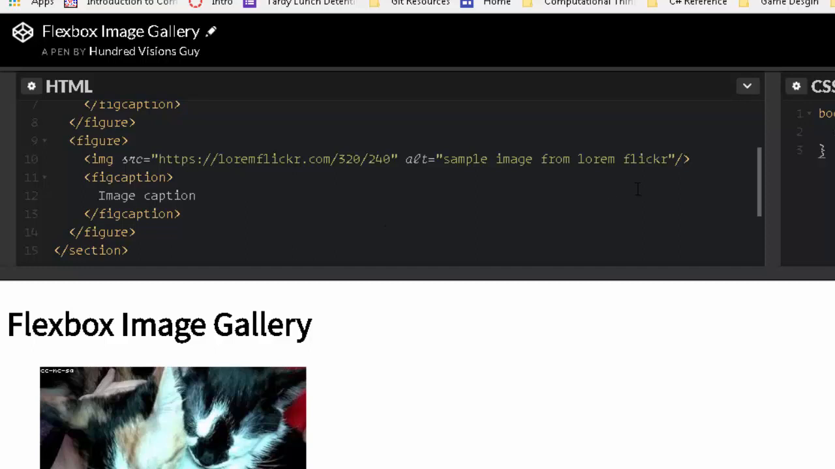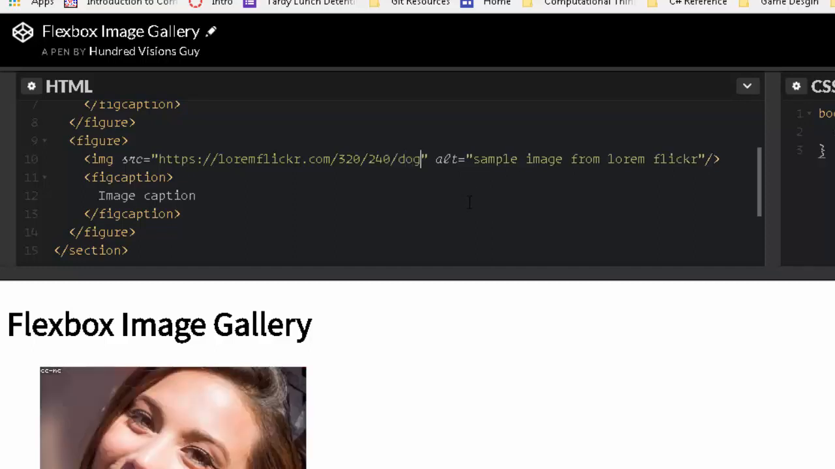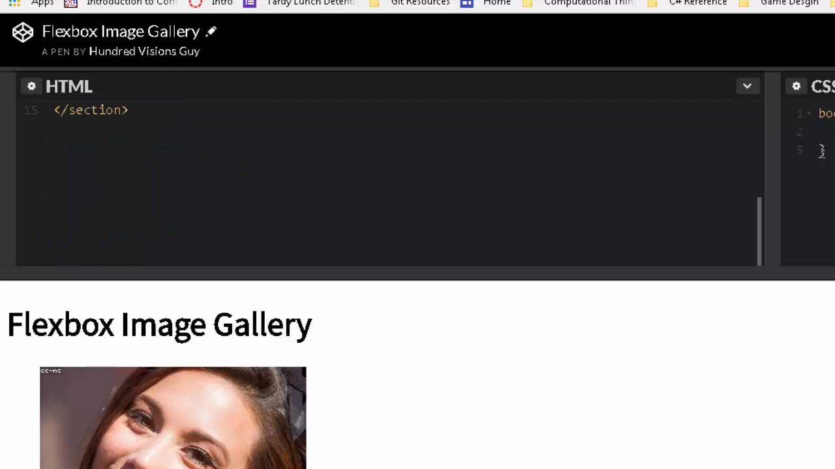Okay, first of all, I want to apologize to all the cat people out there. I am not a cat person. I'm a dog kind of guy. So I'm going to add dog to this. What in the world? That is just rude.